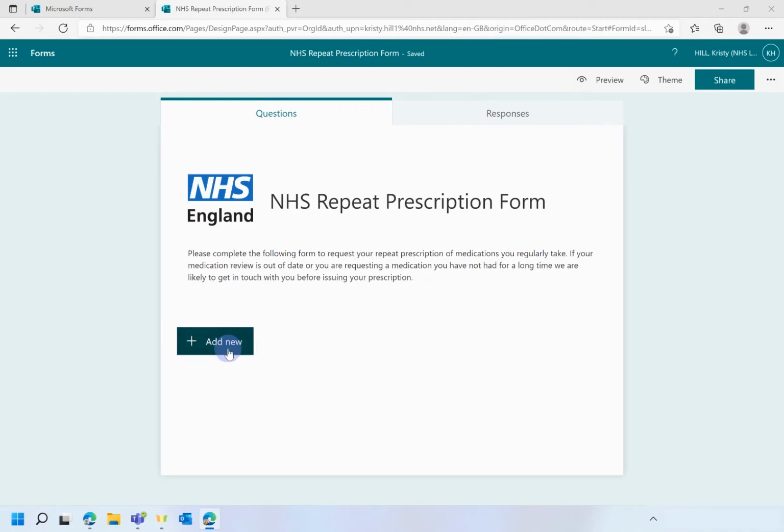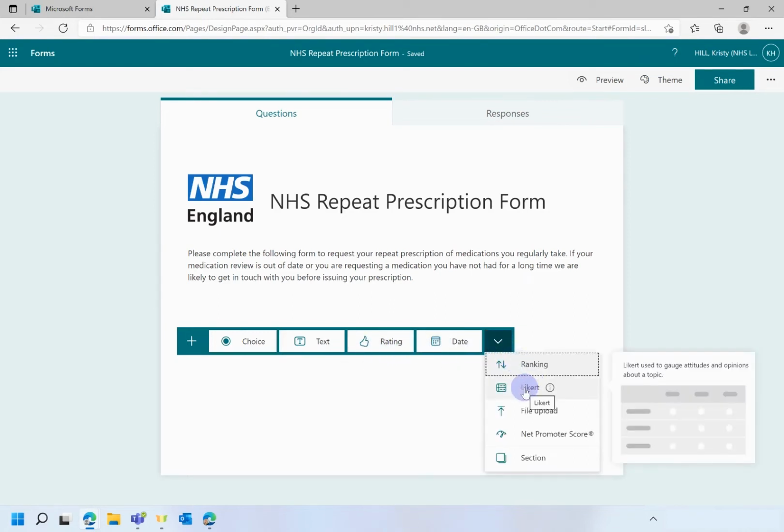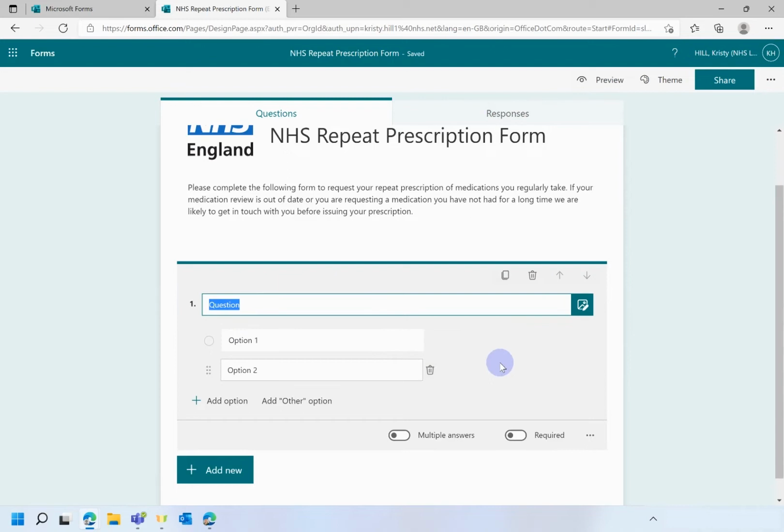So I'm going to start by adding a new question. We'll look at the different question types that you have available. So first of all, you can have a multiple choice-based question. You can also have text-based questions, rating questions, date-based answers, the ability to use ranking, a Likert scale, a file upload, and a net promoter score. So I'm going to show a couple of the different question types as an example. So we'll start with a choice-based question.